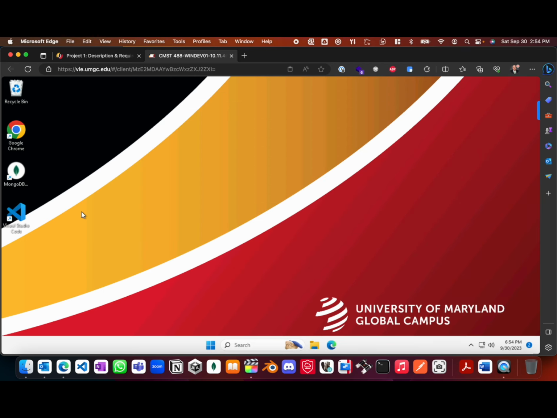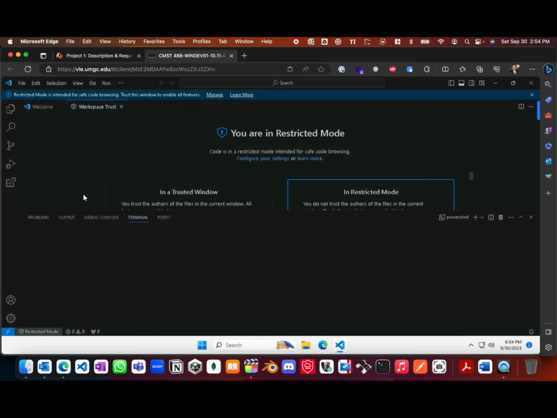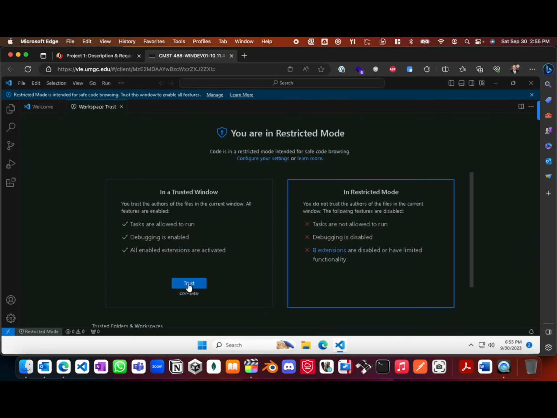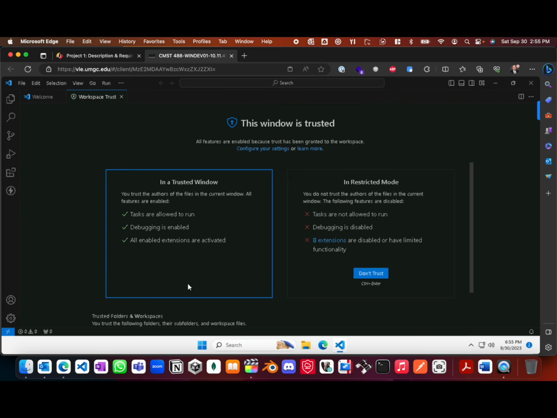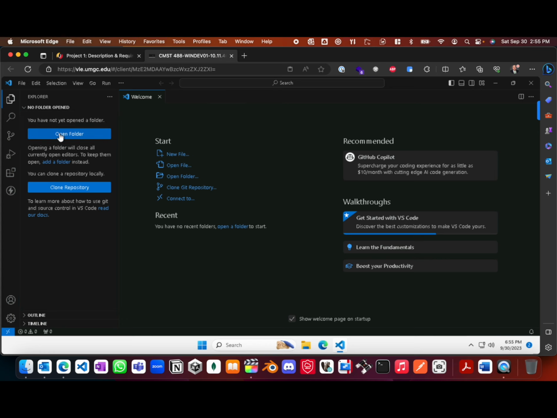When you open VS Code for the first time, you'll likely get a prompt that warns you that you are in restricted mode. For the projects we'll be working on, you will need to change this to trusted by selecting the trust button. You can then go ahead and close this tab as you will not be prompted for it again. Next, select the folder button on the far left and click Open Folder.